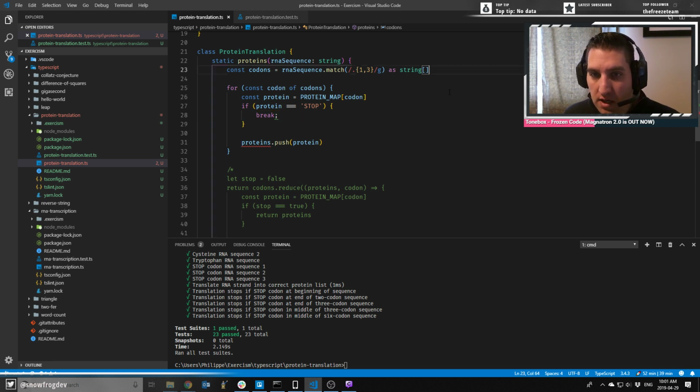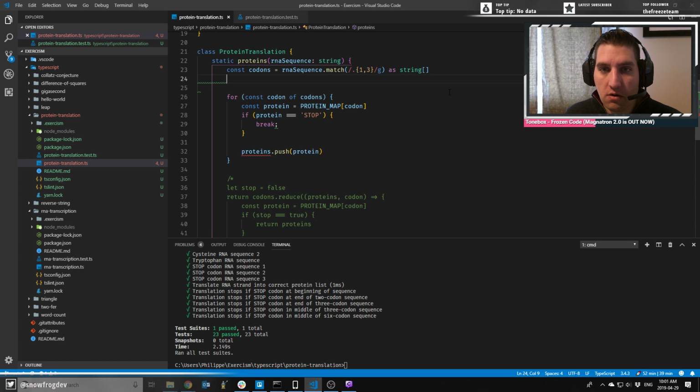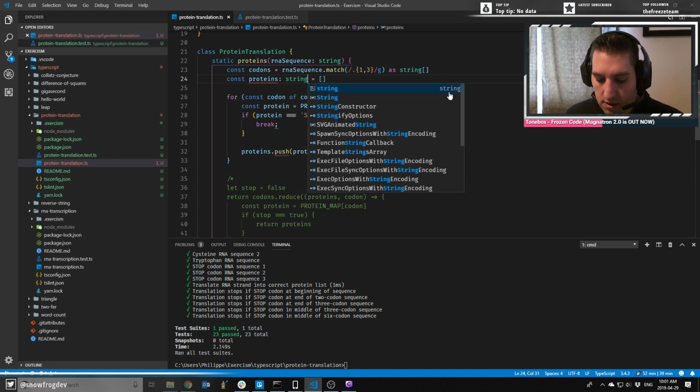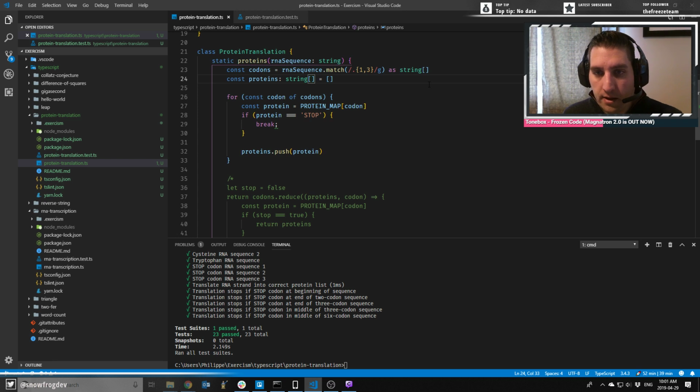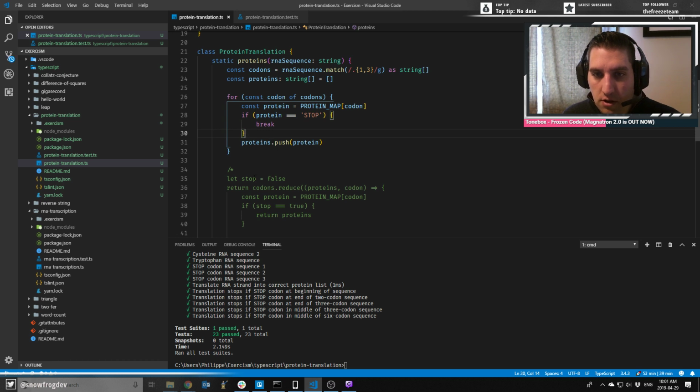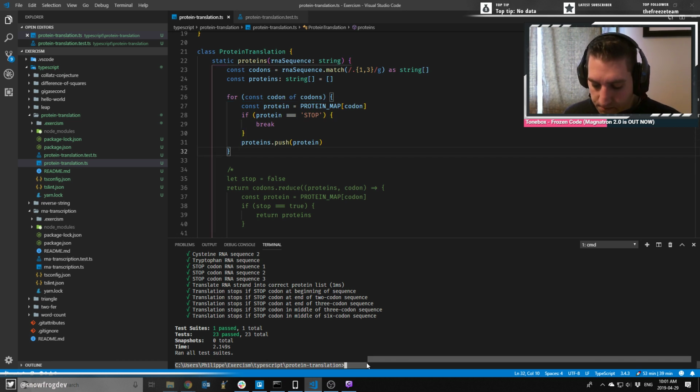I do need to make a proteins array though, so const proteins equals new array. Let's just make it like that. We'll type it. There you go. Break. Otherwise, proteins dot push. How's that? Let's run our tests.